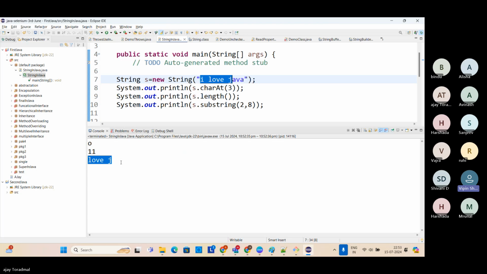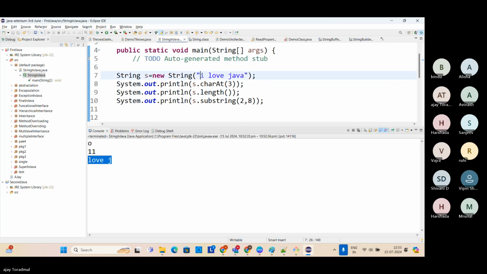Sir, but in my opinion, J is coming on the 7th position. How is it coming on the 7th? Counting: 0, 1, 2, 3, 4, 5, 6, 7. Let me count it again: 0, 1, 2, 3, 4, 5, 6, and it's coming on the 7th index. Starting index is okay, but the last index is 8.